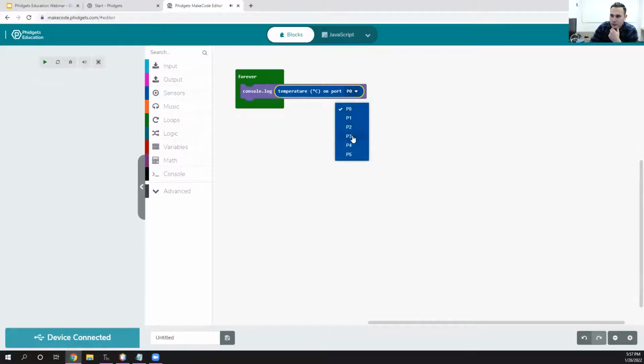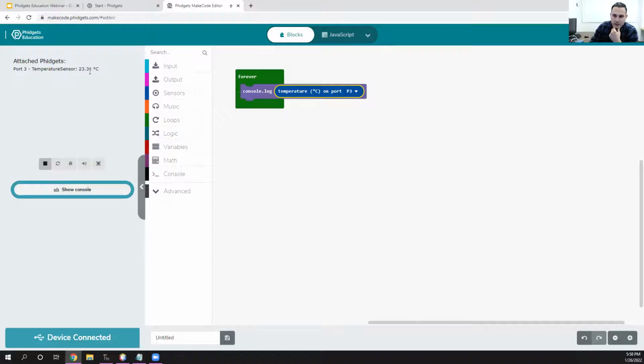And we're going to be on port 3. So the port selection is where my sensor here is connected to port 3. So I just want to make sure I'm actually selecting that here. But if I press run on that, we'll get a live temperature stream.